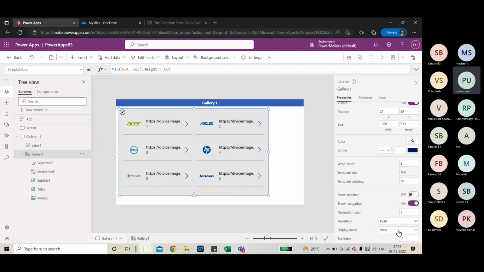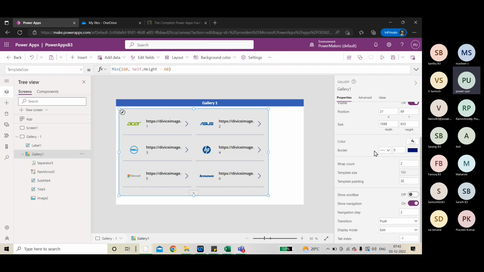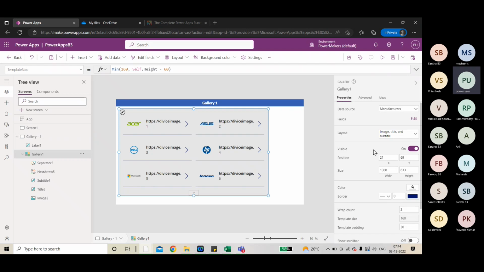Display mode: disabled means everything will get disabled. View means everything is view only, and edit means it will be in edit mode. We'll play with this display mode later. The major concepts for this gallery are how to add the data source, how to customize the columns and layouts, and after that the wrap count, the paddings, the scrolls, and the push and pop effects. These are the very important controls. Like this, for each control I'll cover the important properties, all the properties and the important ones.